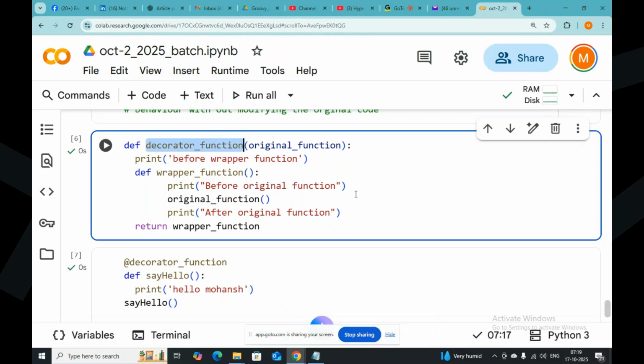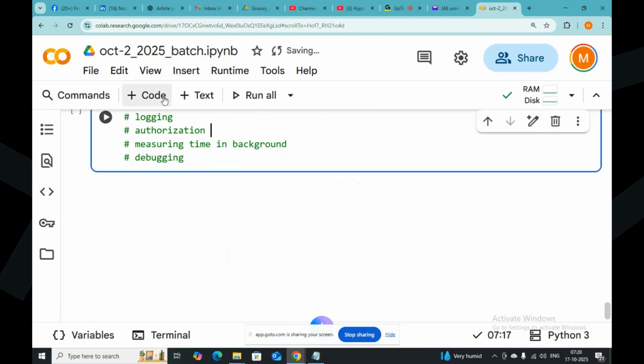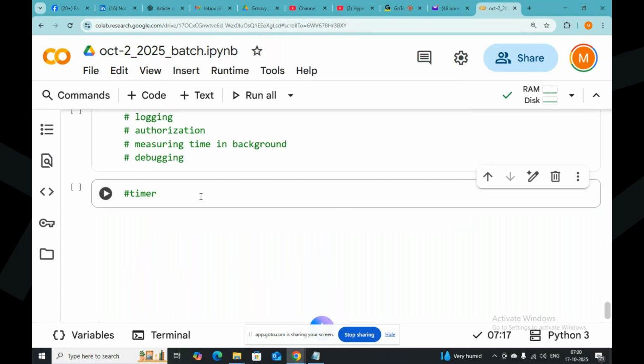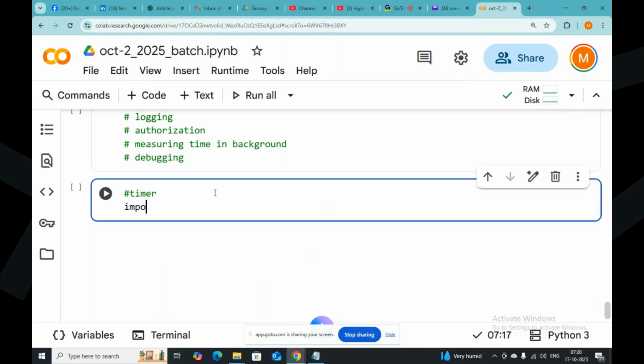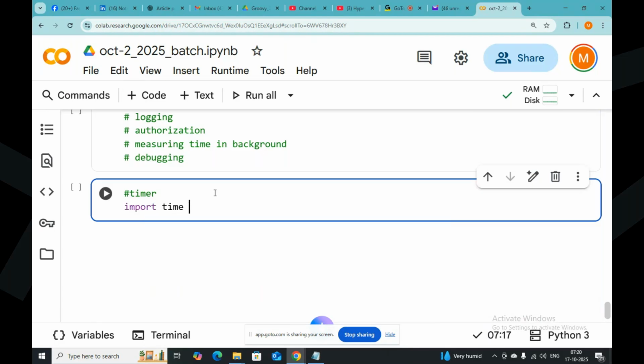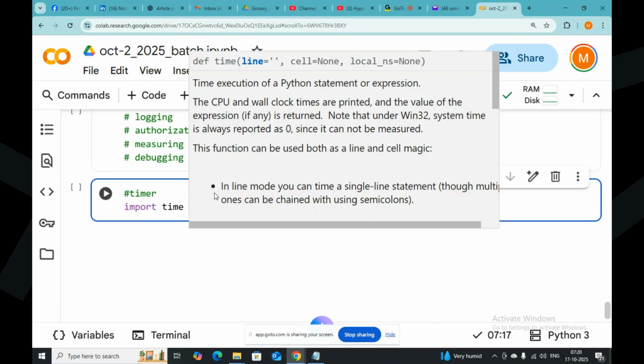Okay, so let me write a simple example for the timer. Let me write down the timer example for this, how the timer is running with the decorator functions. If you want to work with the timer, first of all, you need to import a module called time. Import time. Without the time module, you cannot get the time values and so on.